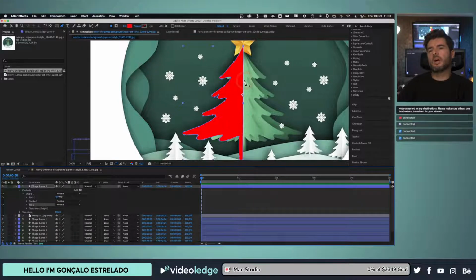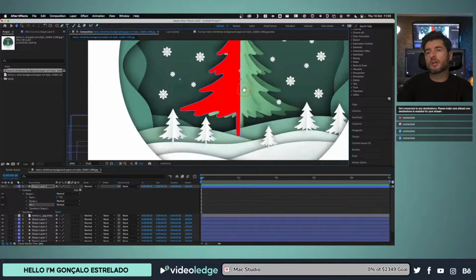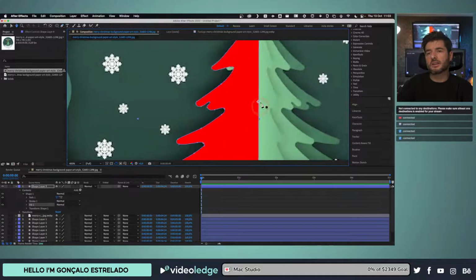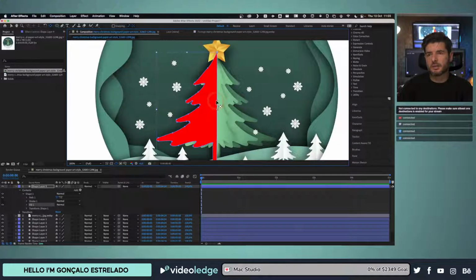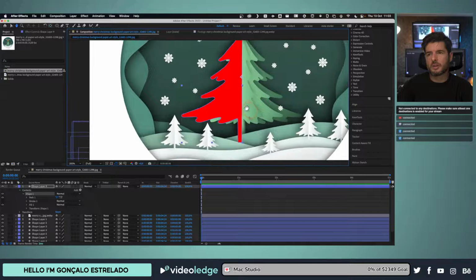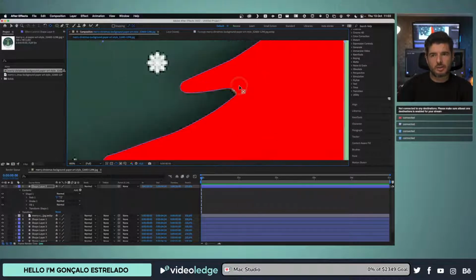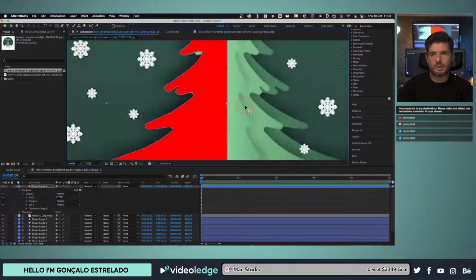Okay, this is what we got, and what we want to do is make sure that the anchor point is at the middle. You can change the anchor point like that and just drag the anchor point over there. You can drag the anchor point of the layer, and with Command or Control you can snap to the actual line over there.